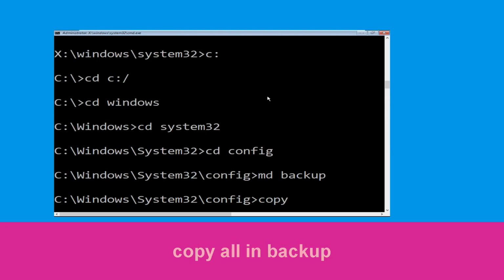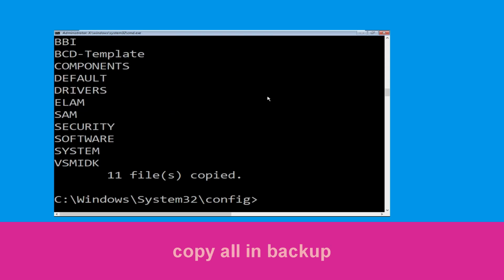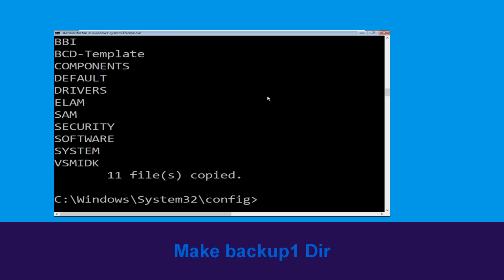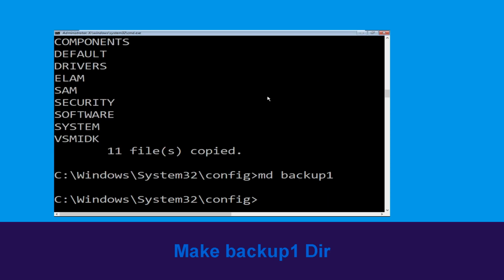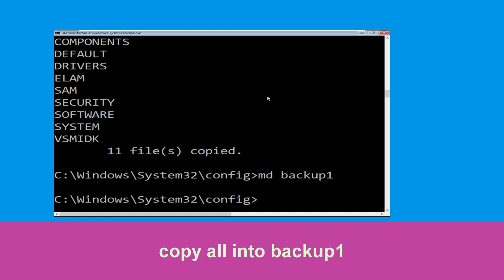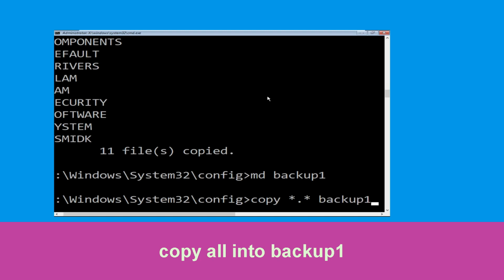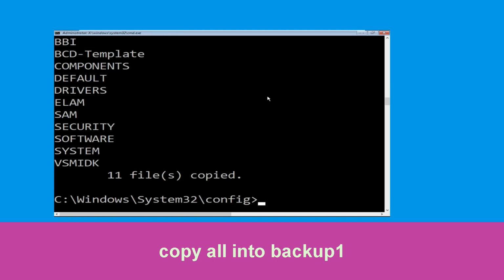Now execute this command. Type copy space *** space backup and simply hit enter. Now execute this command. Type md space backup1, then hit enter. Once we are here, we need to execute this command. Type copy space ** space backup1 and then press enter from your keyboard to execute this command.